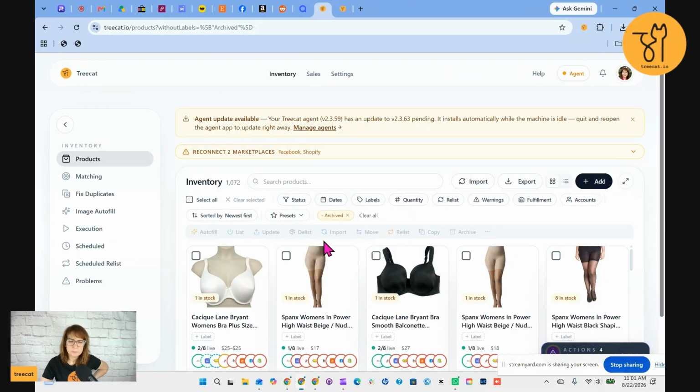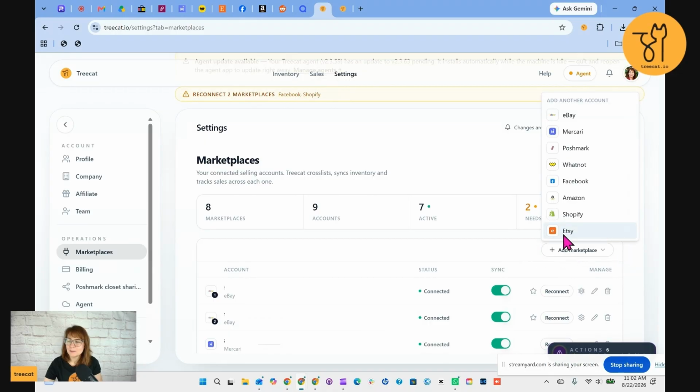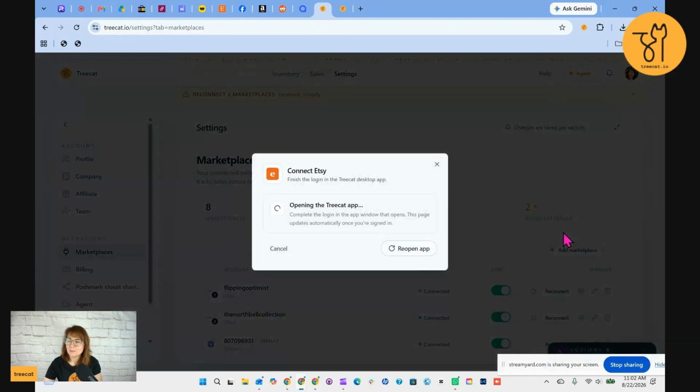The first thing you want to do is go to your settings in Treecat. To connect your Etsy store to Treecat, you go into your settings, and then you go to marketplaces. So it's settings and marketplaces. Then you're going to click add marketplace, and then you click on Etsy. It's opening the Treecat app, connecting to Etsy, and it's going to have you put in your credentials.